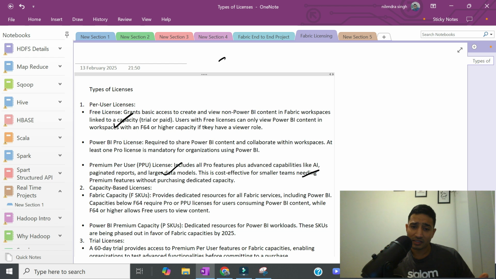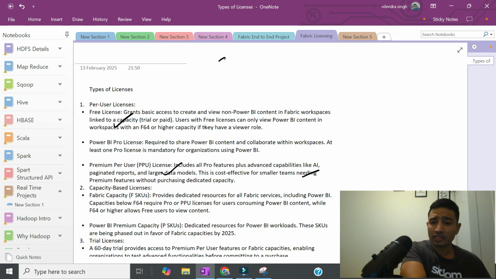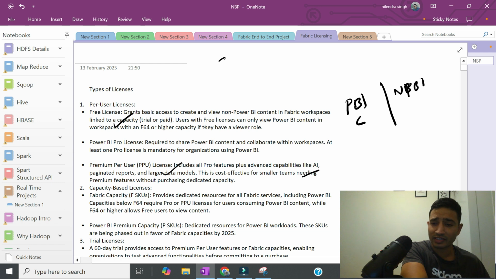One is the free license, right? The free license grants basic access to create and view non-Power BI content in Fabric workspaces that are linked to the capacity. Users with a free license can only view Power BI content in workspaces with F64 and higher capacity if they have the viewer role. So this part is very important because it covers 2 or 3 things which I want to cover in detail. So it covers what is Power BI content, and what is non-Power BI content, right?